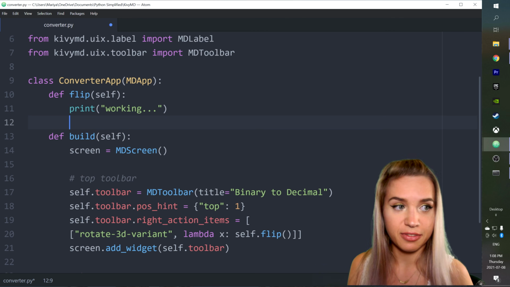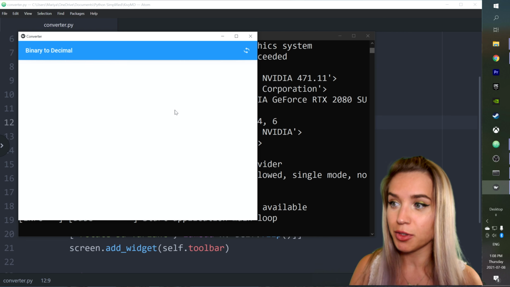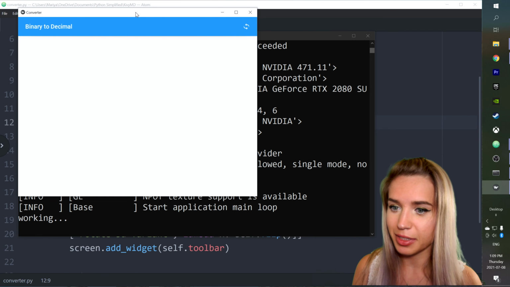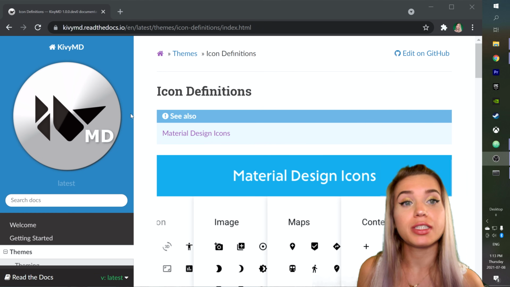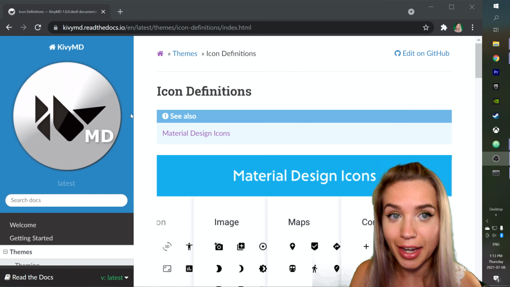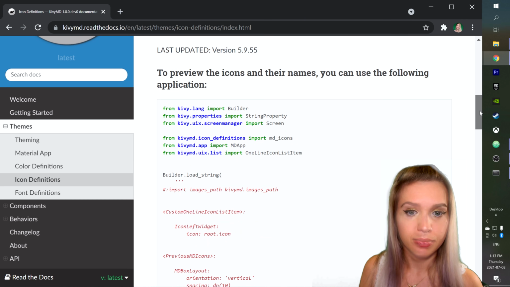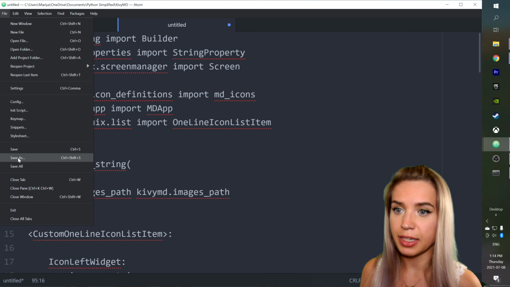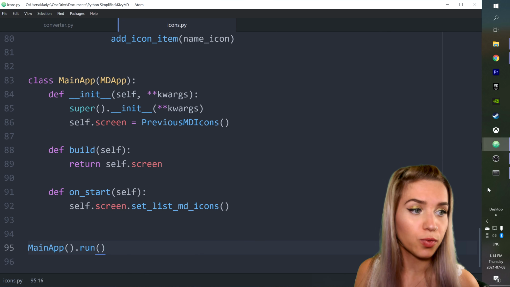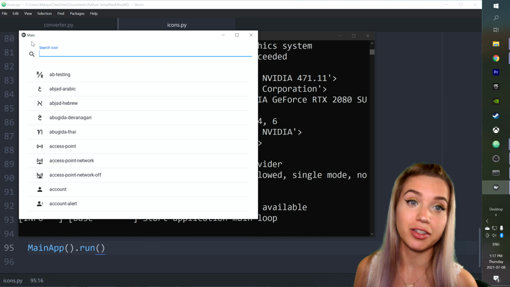So let's save this file and let's rerun it. And as you guys can see, our beautiful flip icon was added to the top of the screen. And if we press it, you can't really see it, but our terminal will print working. And if you guys want to see the full list of available icons, just navigate to the link in the description and copy all these lines of code, then save it as a Python file, and then run it from your terminal. And you can choose your favorite icons from here.